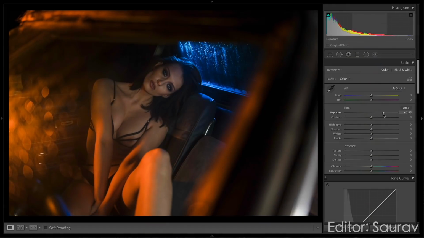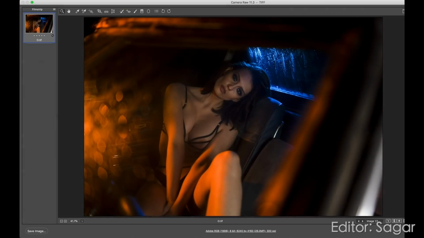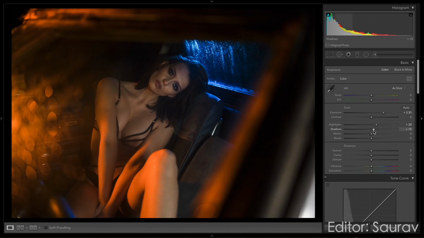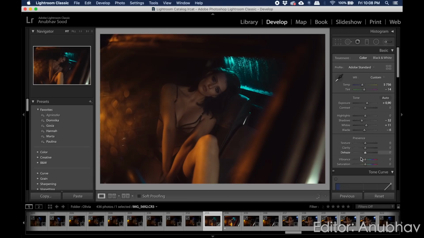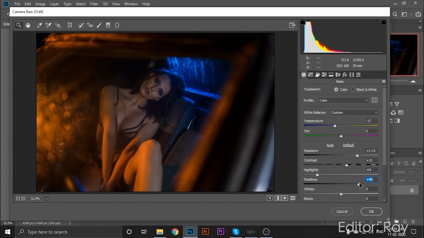To begin with, first, exposure adjustments are done. The shadows, the highlights, whites and blacks are adjusted. In terms of software, Sagar, Vinay and Ray are using Camera Raw, whereas me and Anubhav are using Lightroom. Now both are very similar software with a slightly different UI.